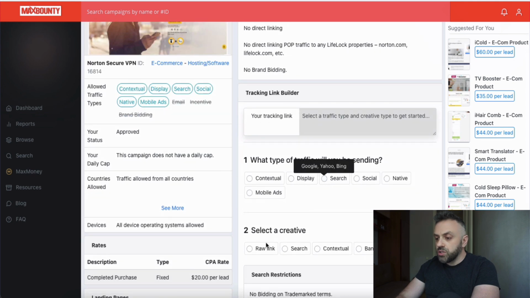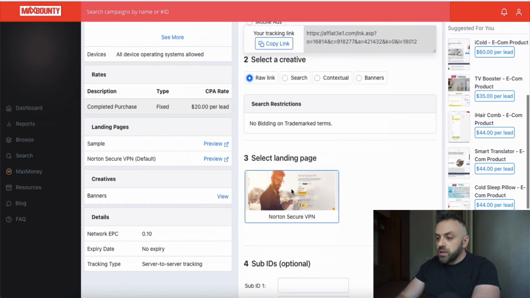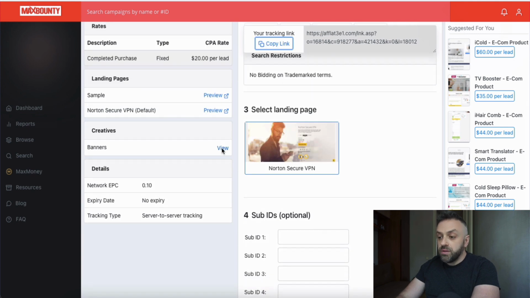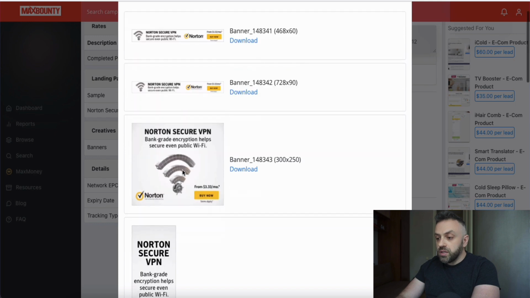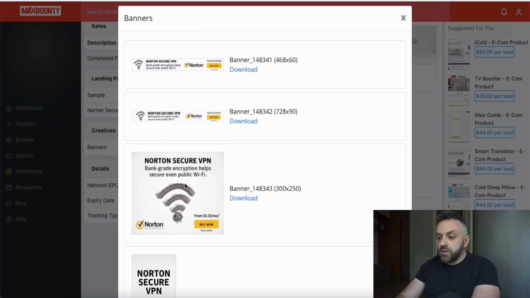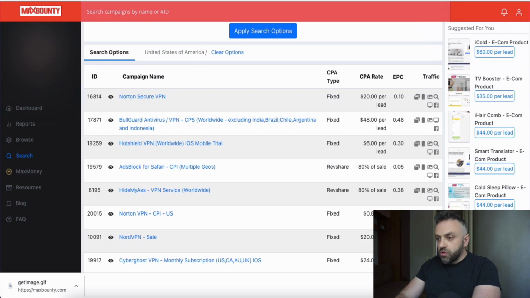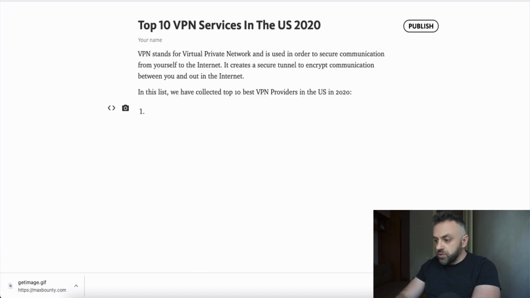We're going to do search. We're going to do raw link. And we are going to basically copy this link. They also, I believe, give us banners. And what we can do is we can save this banner. So I'm going to download this. I downloaded the image. We are going to go back to our landing page and we're going to upload this image by clicking on this picture. And you can basically upload this image.